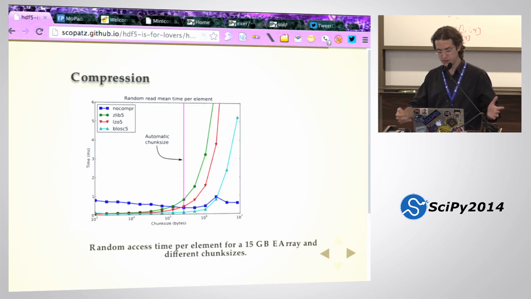Okay, so here's the mean read time. Again, you get some performance benefits in certain cases, although there's a crossover point between where the compression really is buying you something and where it's not.